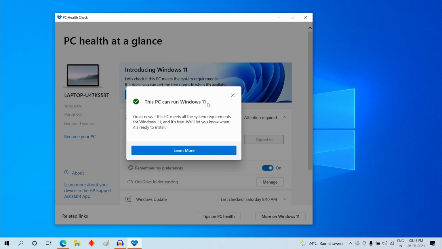However, if it shows this PC can't run Windows 11 error, then there is nothing to worry about. This is a common error that has affected many users. I have a video showing how you can fix this PC can't run Windows 11 error. You can check it in the iCard as well as in the description.